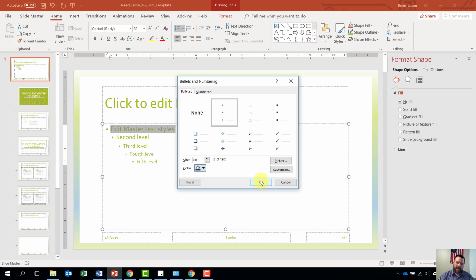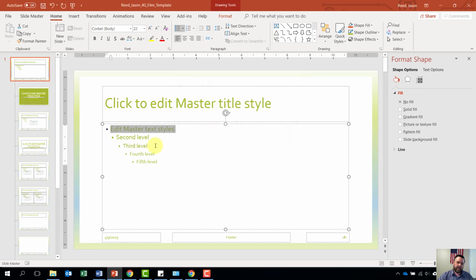And hit OK. And notice that because we highlighted this Edit Master Text Style, it only changed the first bullet to that aqua color. And we are done with step number 3.